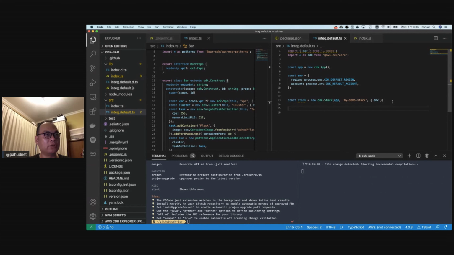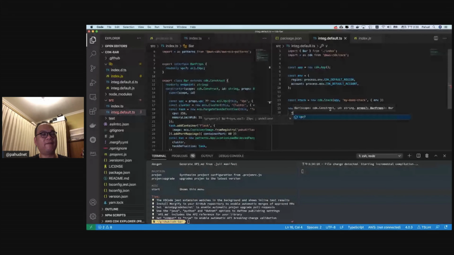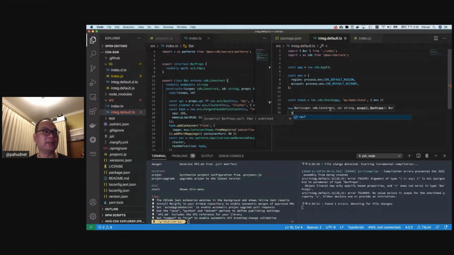And now we're going to create the demo, the bar stack like this, just new bar, and the bar lives in the stack as the parent scope, and the ID is my bar, for example. Okay, that's all. And there's only one optional property, which is VPC, right? If I define VPC, then the service will run in the existing VPC. Otherwise, the construct will create a new one for me.